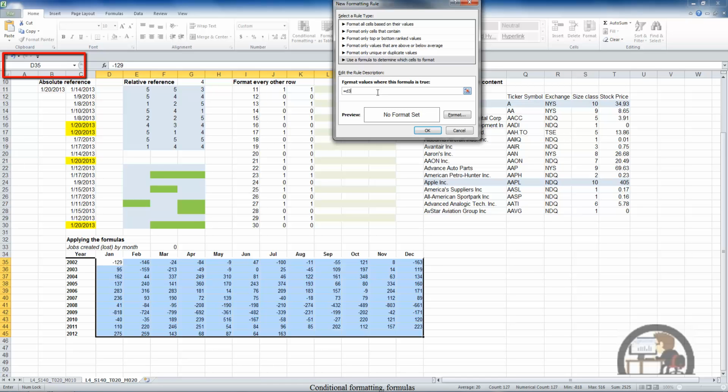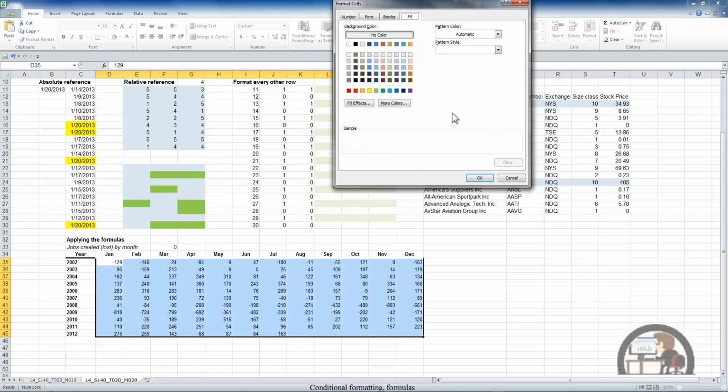So equal D35, and I want that to be a relative reference because as the formula is applied across this whole region, I want it to analyze each one of those cells independent of the other cells. And I want to find out when the value in those cells is less than the value that's here, which currently is 0. And of course, that should be an absolute reference because I want the formula that's generating the conditional formatting to compare the value in each one of these cells against the same reference, which is the value that's in cell F33. So again, we're going to choose some formatting. This time I'll make it red, really stand out.